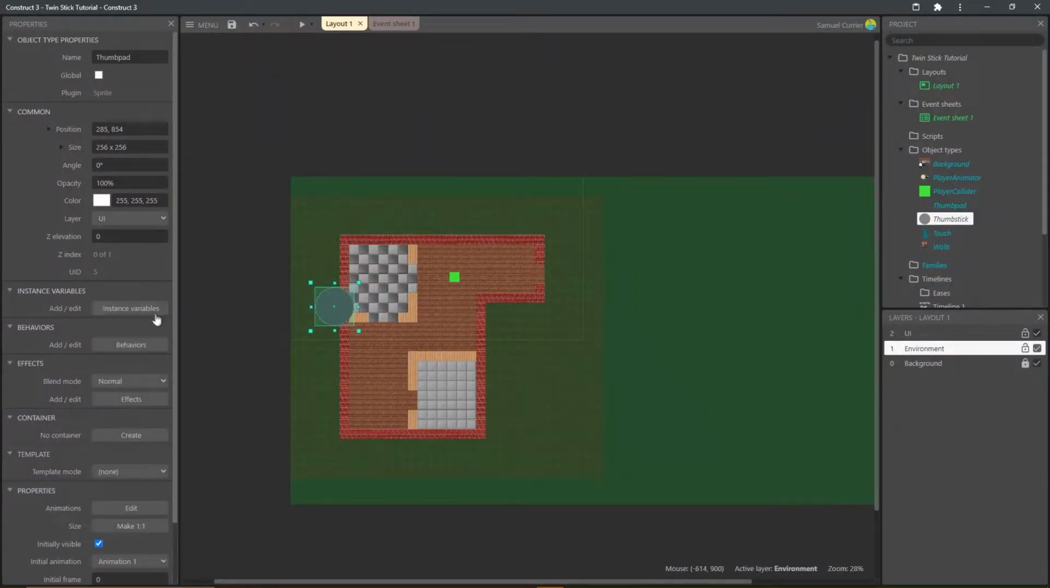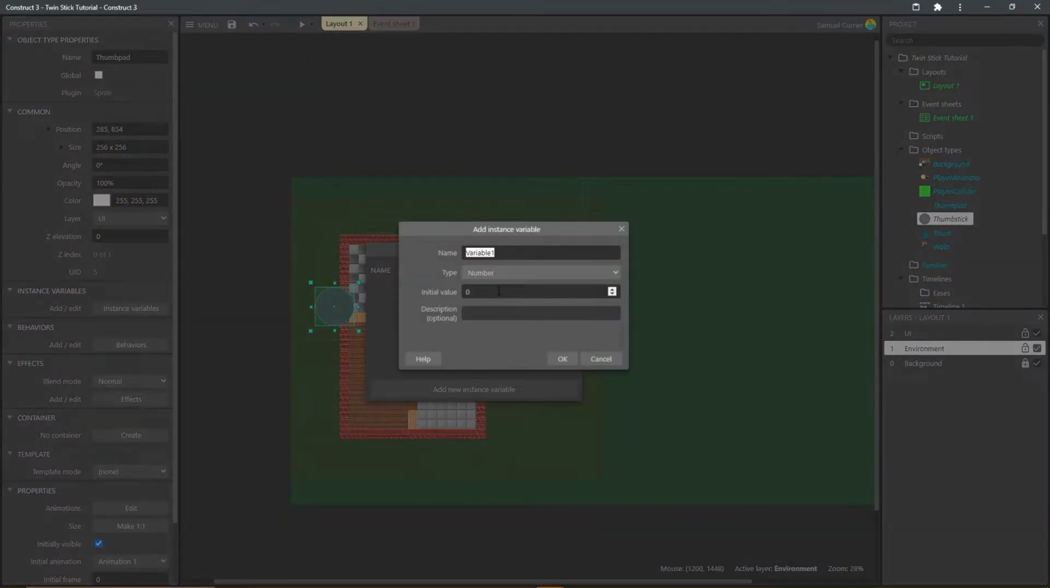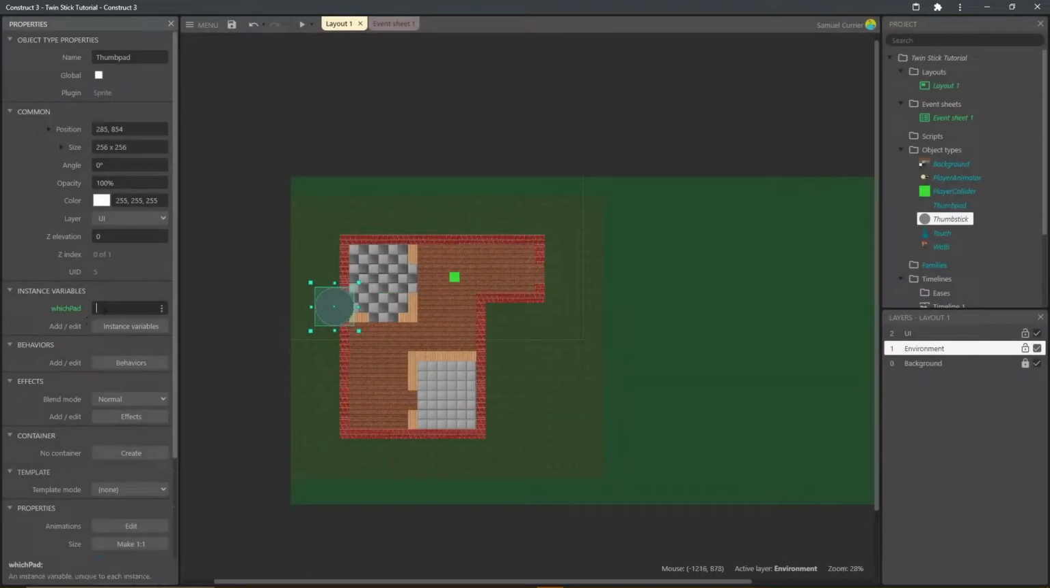Okay, and for the thumb pad, create another variable. We're going to do which pad. Make sure you set the type to string. Click OK. All right, and then change the which pad variable to move. Okay, and then copy and paste this pad, and then change the variable for the copied object to aim.